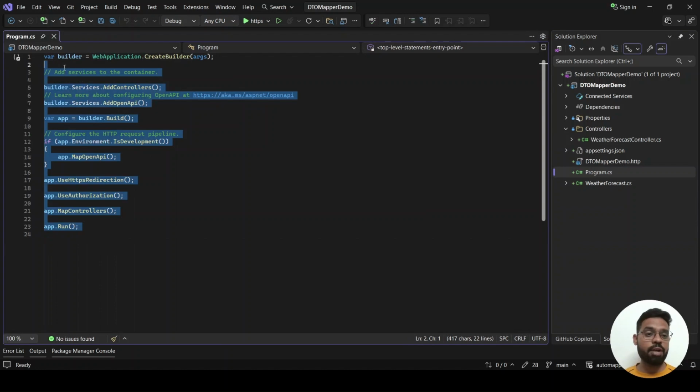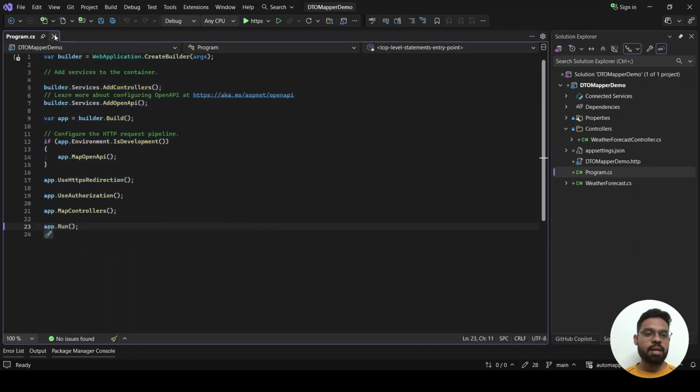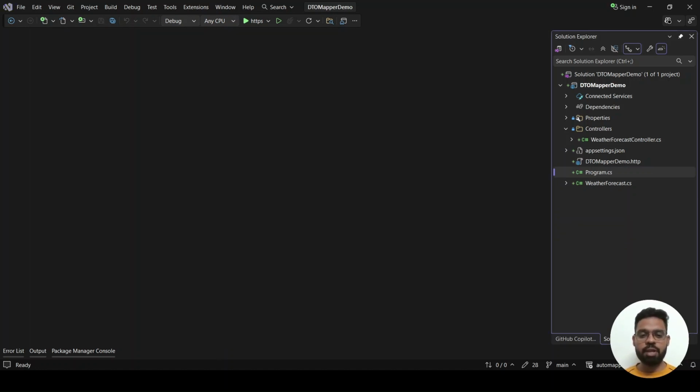We haven't added anything. Now let's first create the folder structure. Controllers we already have. Now let's create the model folder. Right click on the solution, go to add, and select the new folder. Okay, we have created the model folder.